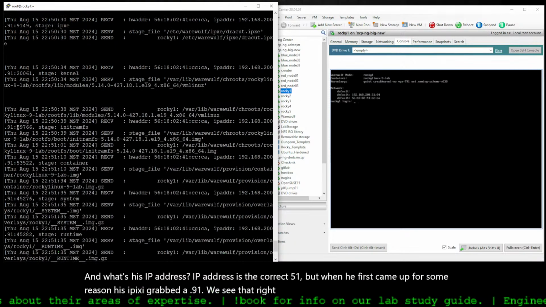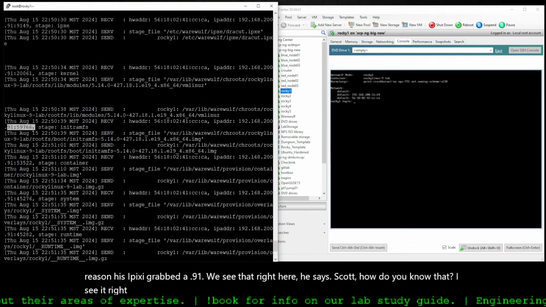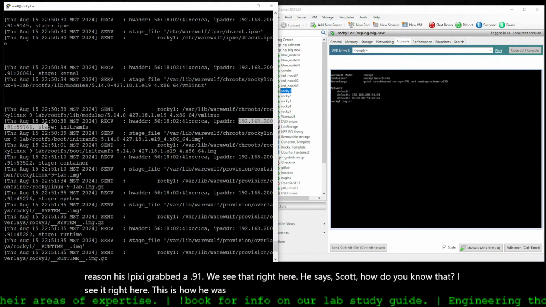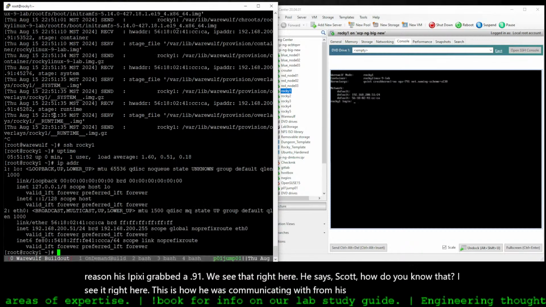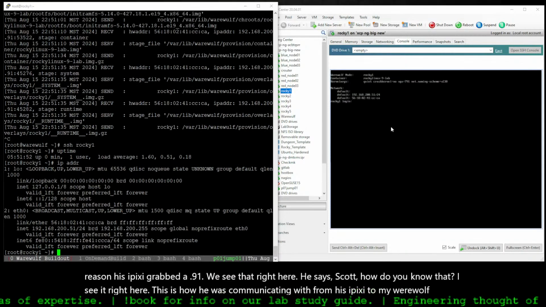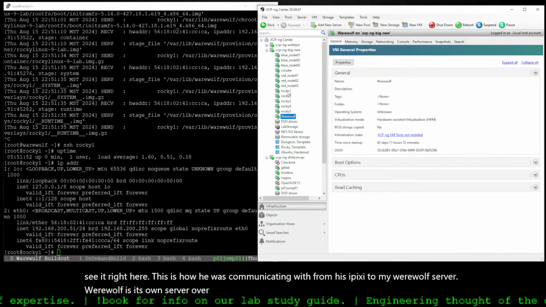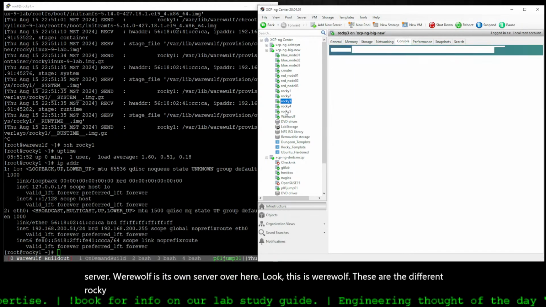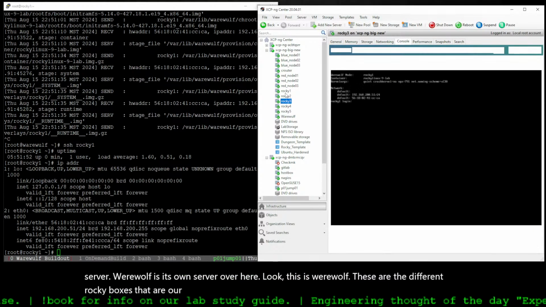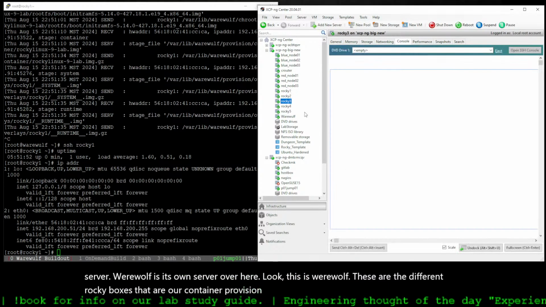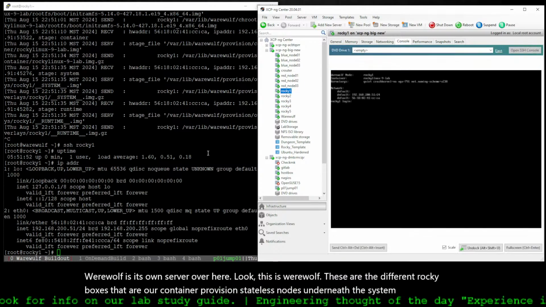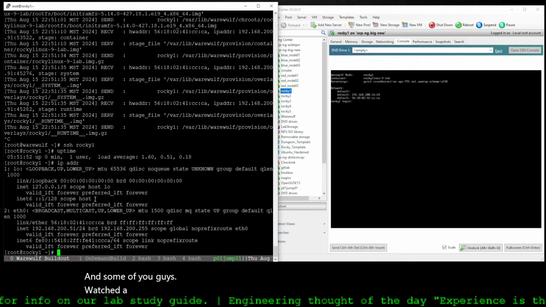You say, Scott, how do you know that? I see it right here. This is how he was communicating from his iPXE to my Warewulf server. Warewulf is its own server over here. Look, this is Warewulf. These are the different Rocky boxes that are container provisioned stateless nodes underneath the system, right? And some of you guys watched a few months ago now when I built them all.